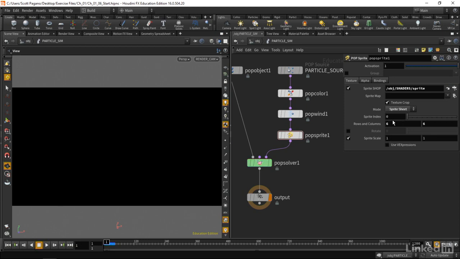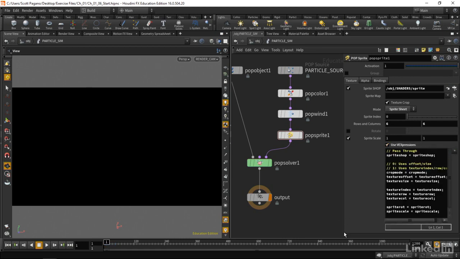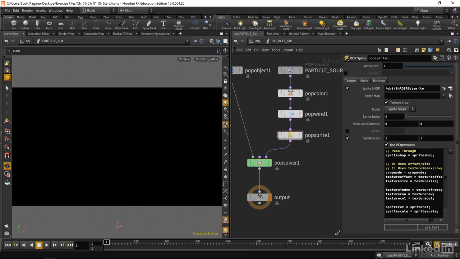So now we want to have the sprite index change not only over time, but actually be offset based on whatever point we're on. So we're not playing the exact same image from the sprite sheet on every particle at the same time. We're going to make a really simple VEXpression that's going to allow that to happen. So I'm going to turn on VEXpressions. I'm going to click here, the drop-down menu, preset pass-through, and that gives us our options here.